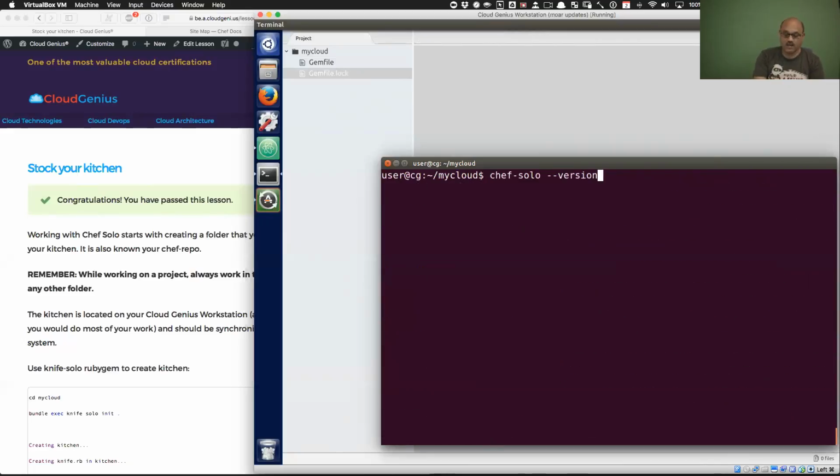It is always a good idea to run bundle exec. It will make sure that you are running the exact version of shell that you intended, as dictated by your gem file package list of things that you have. So remember to prefix anything you do in Chef in any exercise with a bundle exec. That's the idea. Now, having said that, let us go initialize our kitchen.